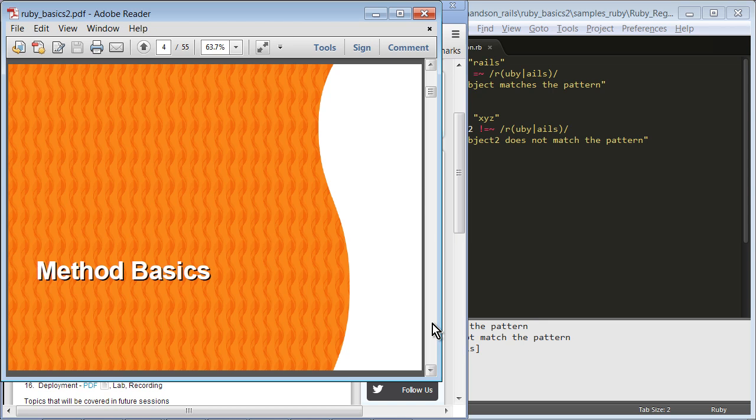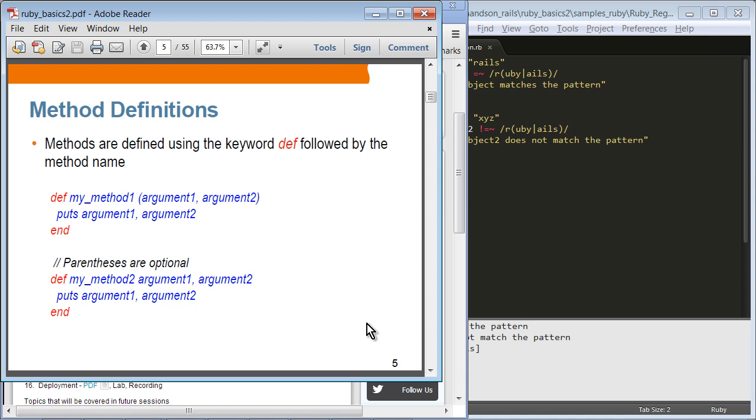So, method basics. The way we are going to define a Ruby method is using the def keyword. So you say def, the name of the method, in this case my_method_1, and then a set of arguments, and then inside your method you can have your statements. You don't have to have parentheses for your arguments because Ruby knows that these are arguments. Right after def, it knows that this is the name of the method, and the rest of it are the arguments. So you don't have to have parentheses.